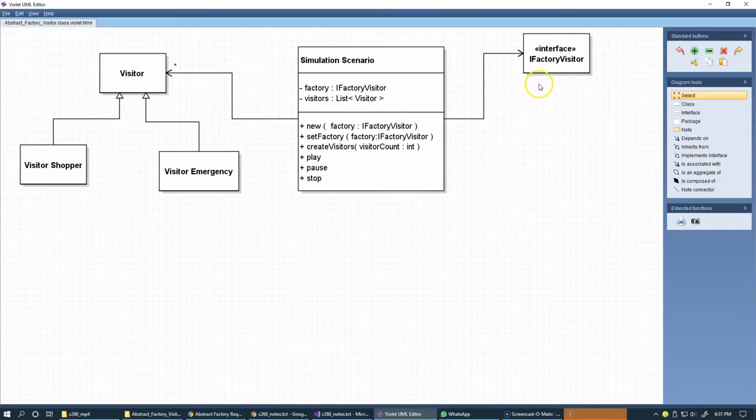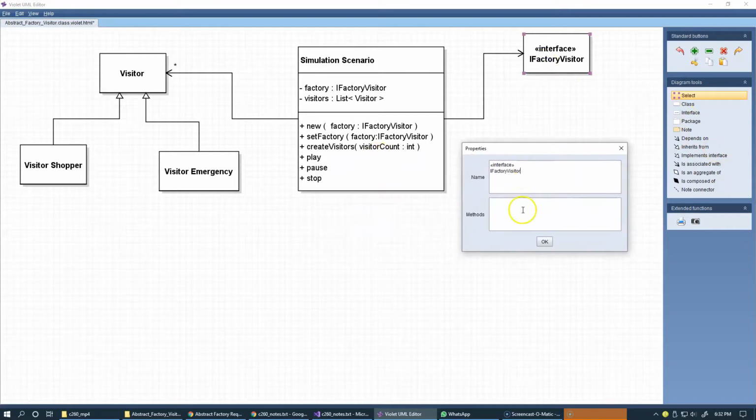So iFactory visitor is an interface to concrete factories of concrete visitors. So we definitely need the method right here, right? So we can just go to the properties and add a method that is named create visitor. Of course, create visitor is an abstract method, and it's always public. So this is why we don't specify here that it's public. So you don't really even have to say plus create visitor.